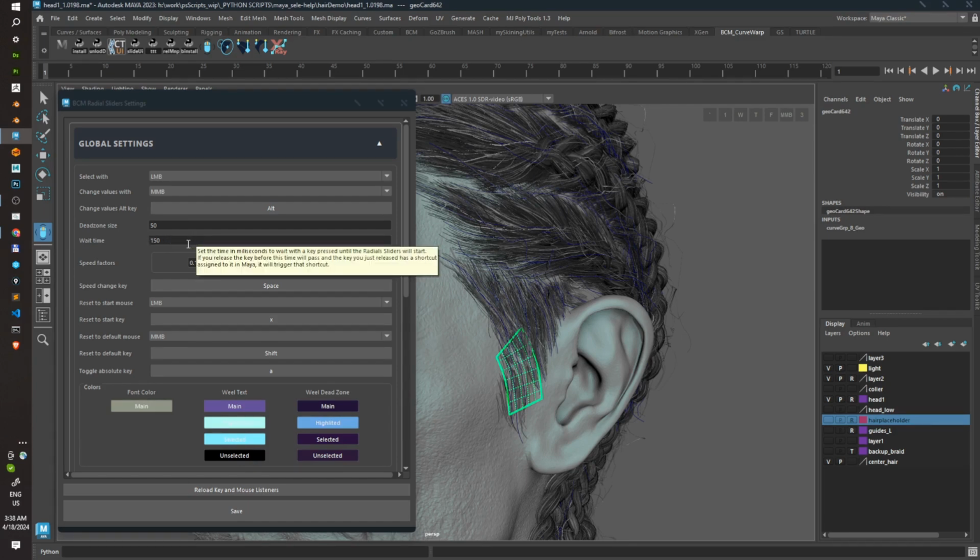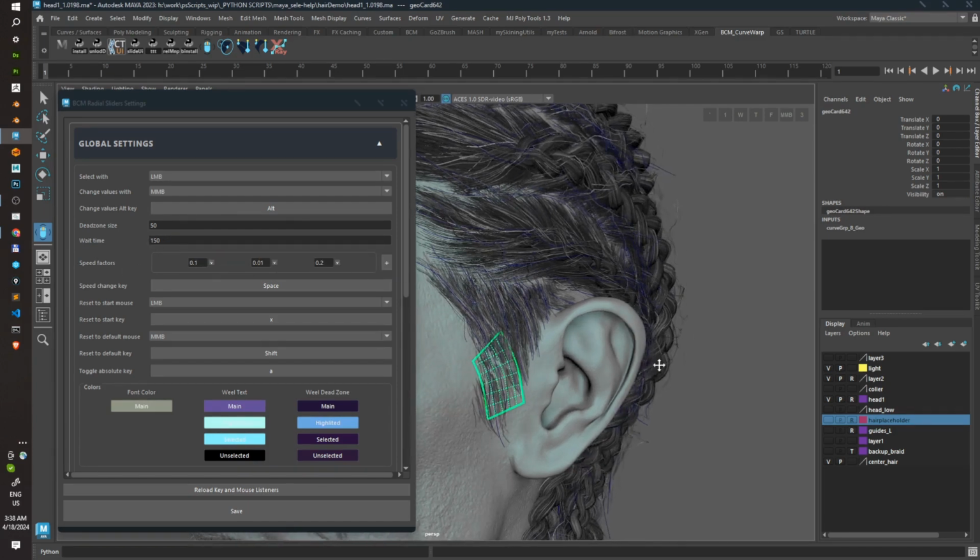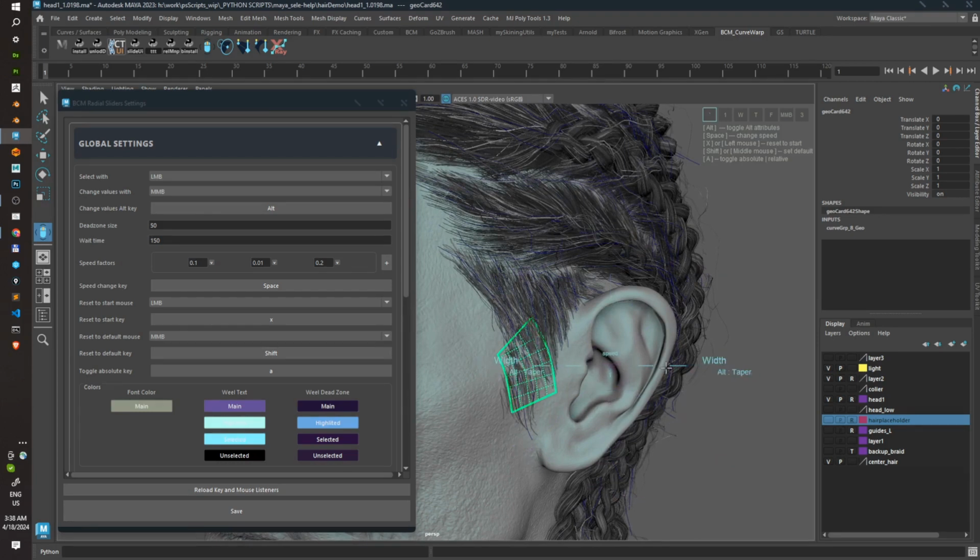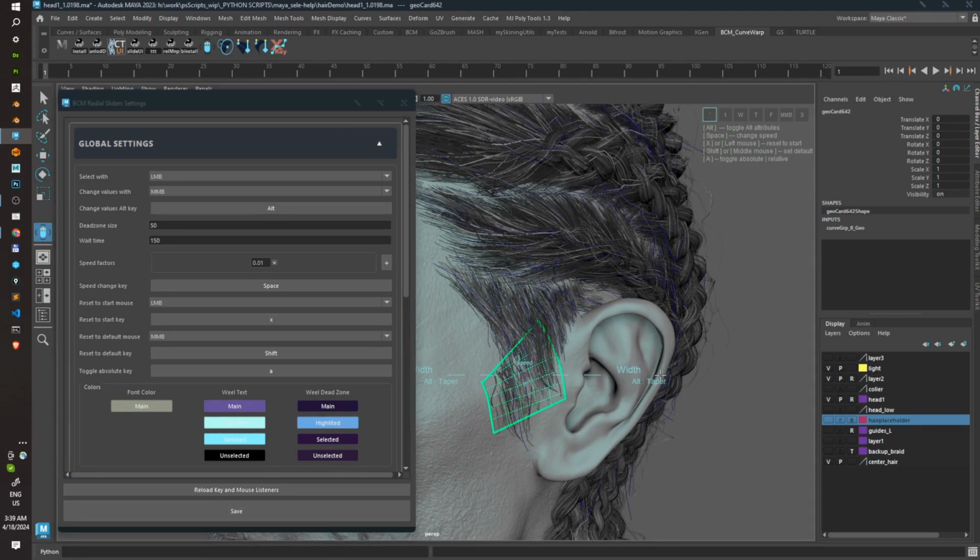The speed factors are the factors that you change when you press the spacebar key to change the speed. So you can put more of them or you can just leave one, for example, like this. And if you save, you will see that you can toggle the speed between 1 and 0.01. Let me put it back to what it was. 0.2. I'll save.